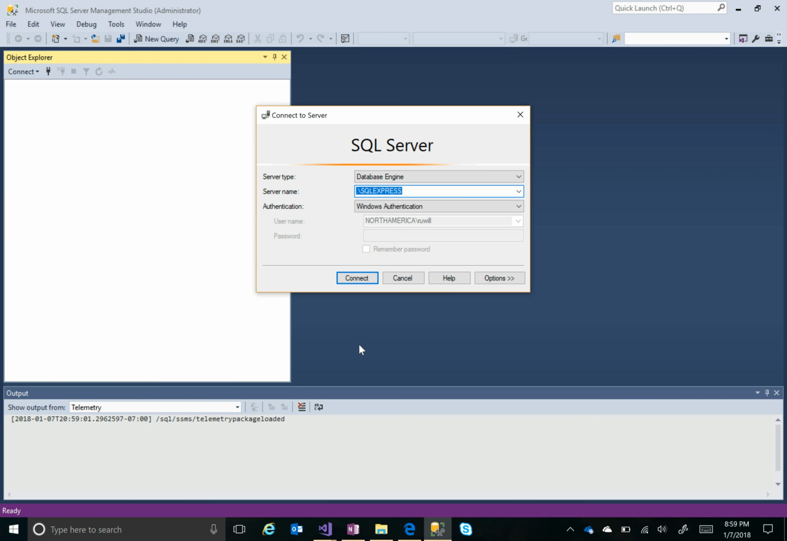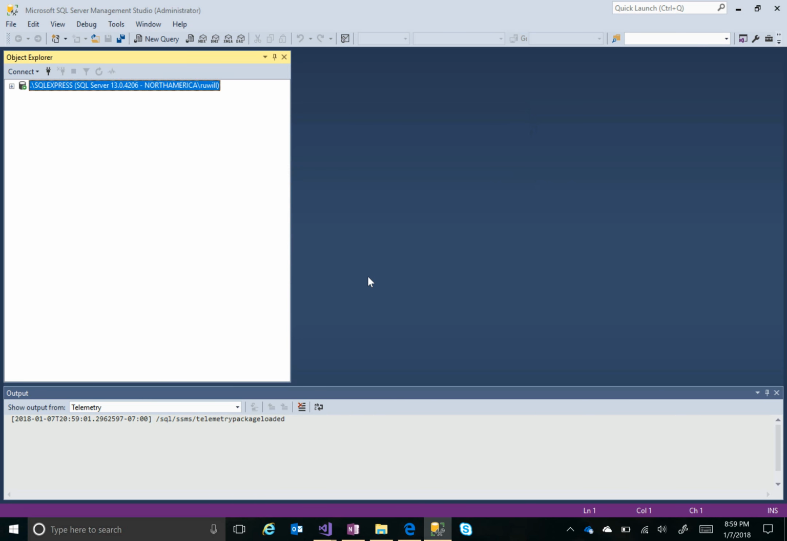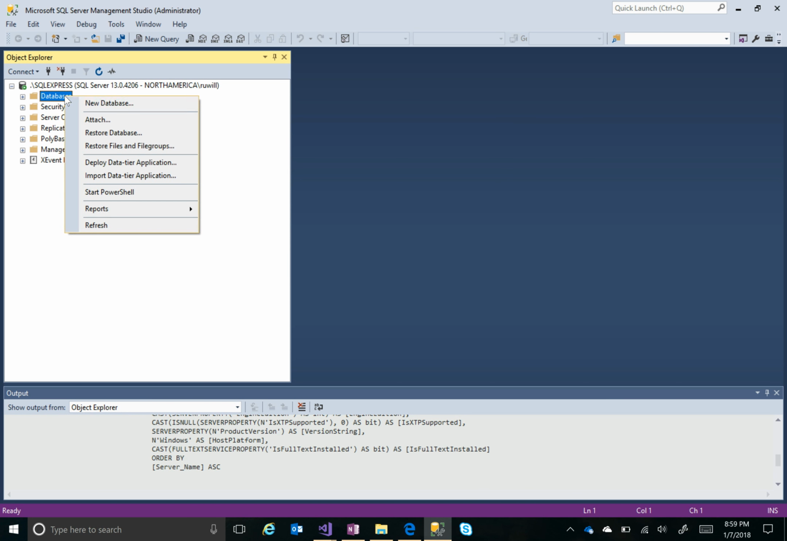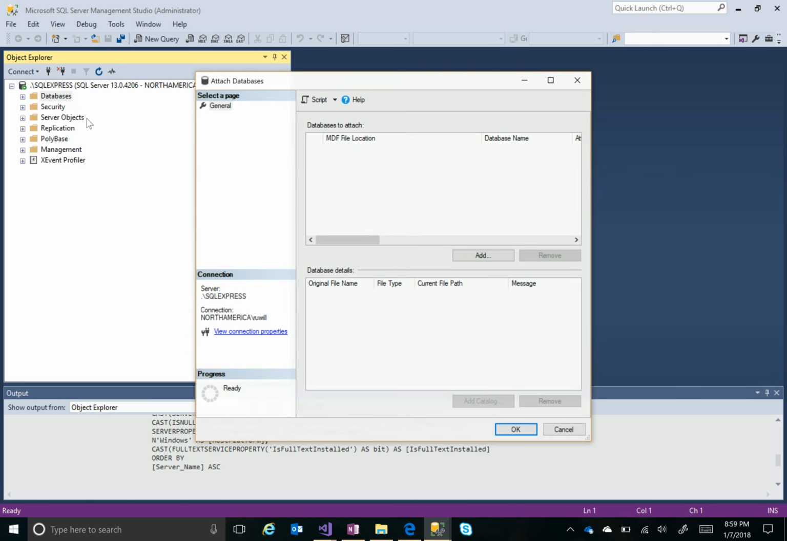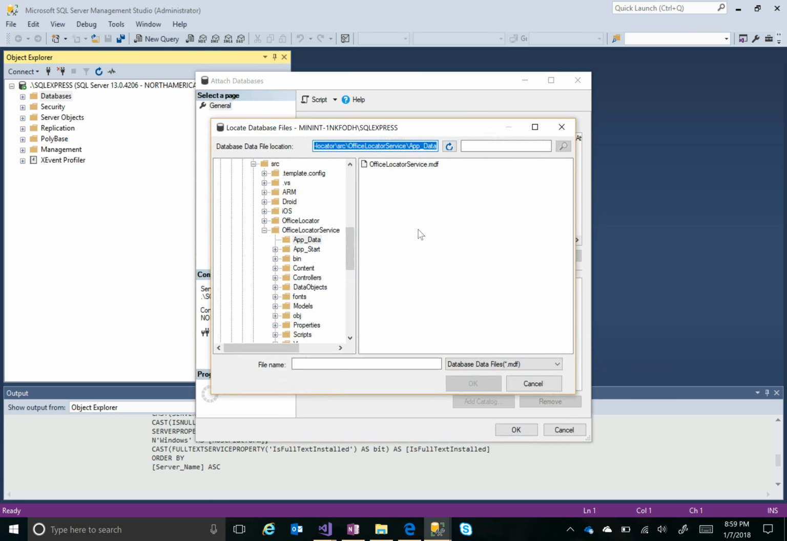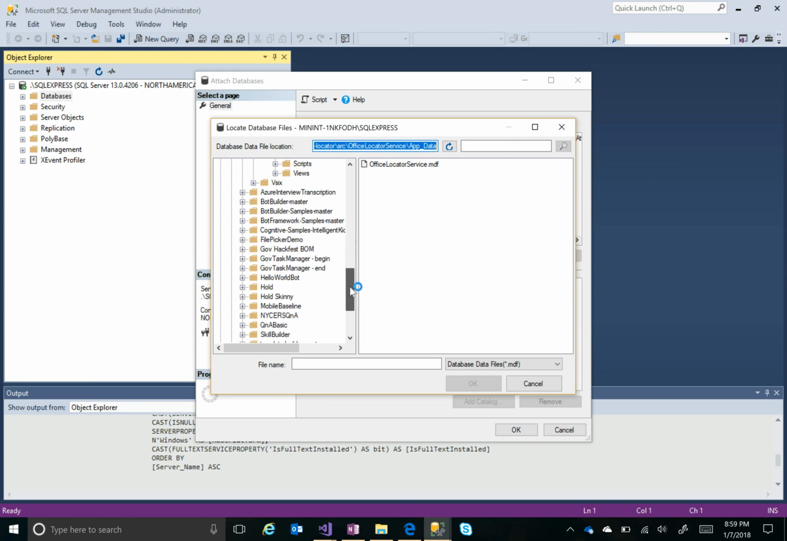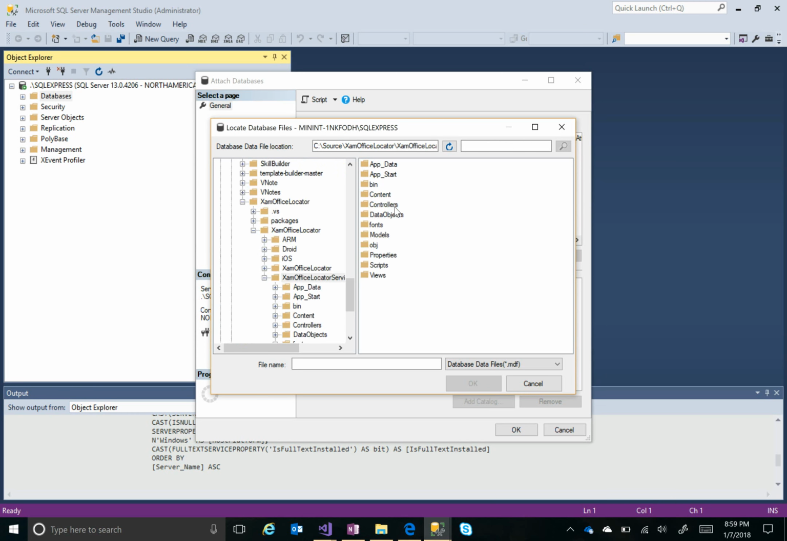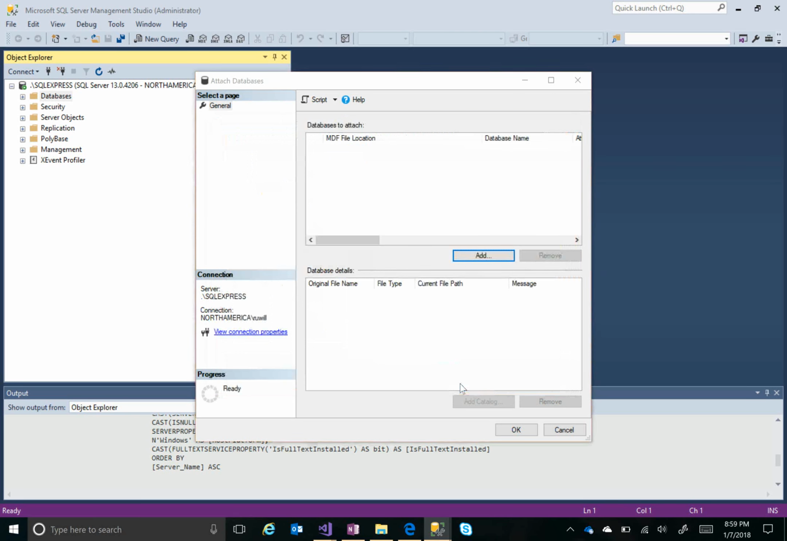And here's how that works. So this comes up. I am editing my local Express. I could just as well have put in the Azure database, but I want to see the local database. So you right-click Databases here, and you say Attach. And then we add the MDF file here. So this is the solution we just created, the XAM. If I dig into the backend solution and then get into its data folder, there's the MDF file.